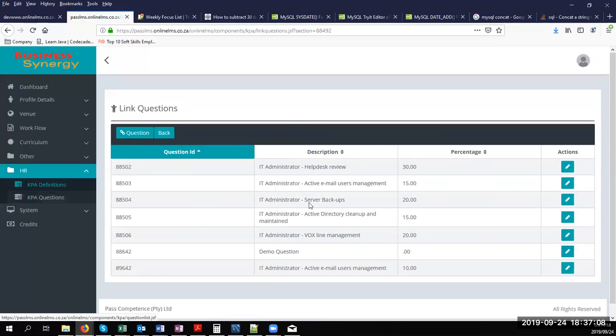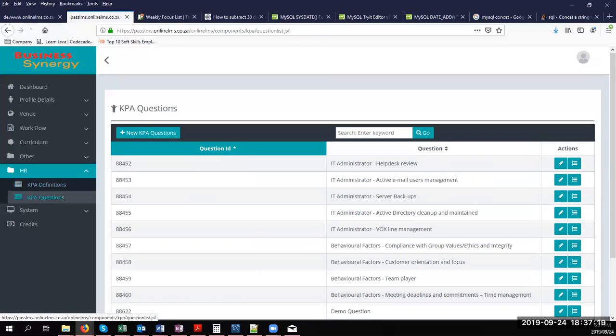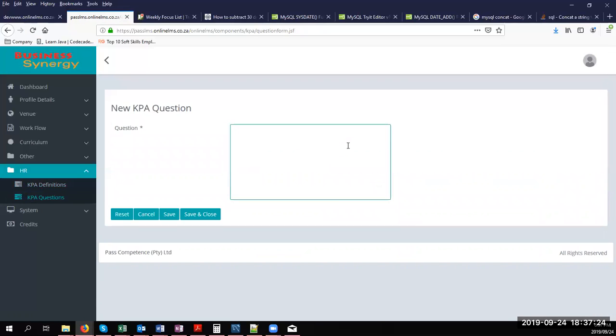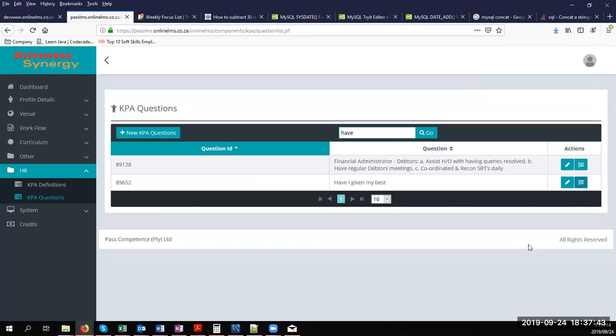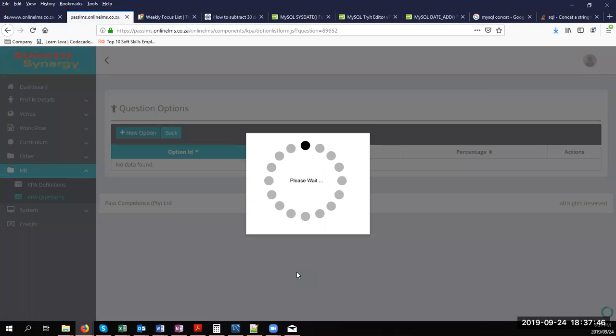Okay, to set up a question, that is your sections, and the way your sections and the standard definitions are being added. If you want to add a new question, it is also very simple. You go to your KPI questions, you say new KPI question, and you say, have I given my best? So it's a standard question. After you've set up your standard question, you can set up the various ratings within that, or options or answers, if you can call it answers.